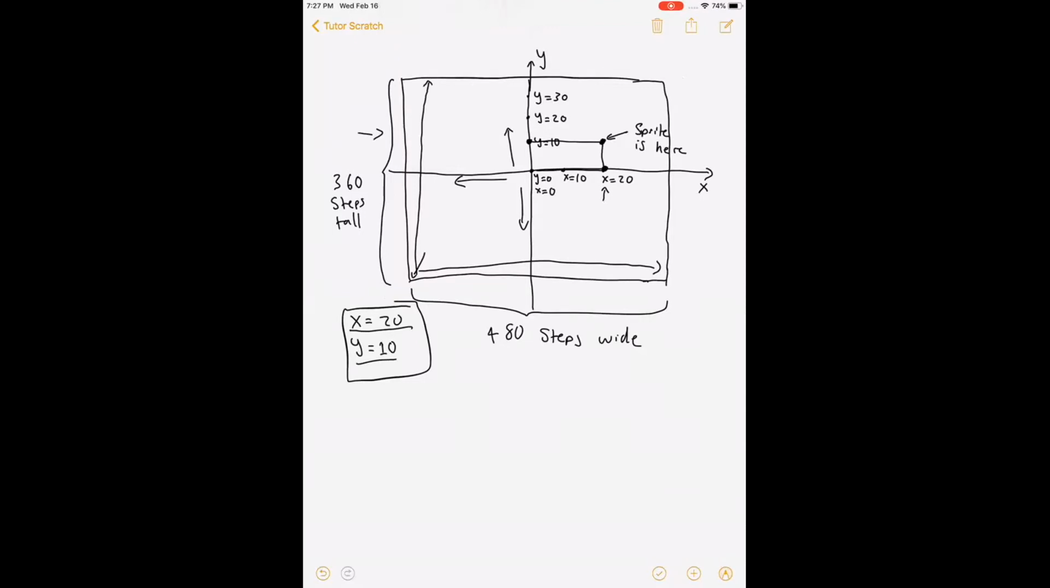But the grid actually does kind of go on forever. So even when the sprite goes here, the grid will move so we can see more of the right of the grid. So that's the stage. It's just a grid. And we know the dimensions of the grid as well: 480 steps wide and 360 steps tall.